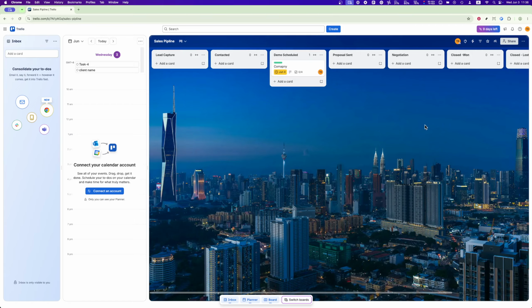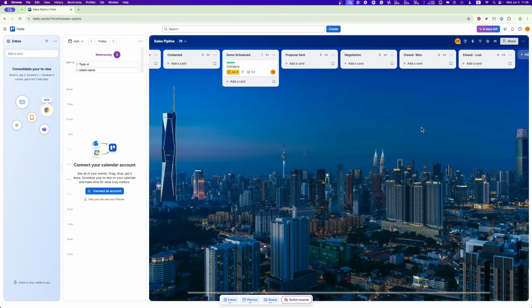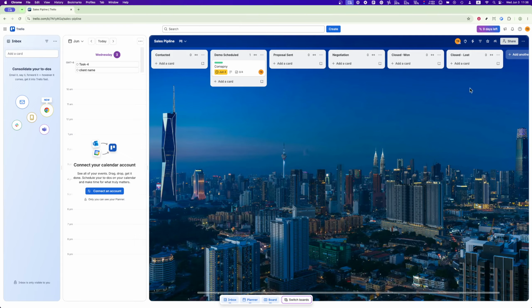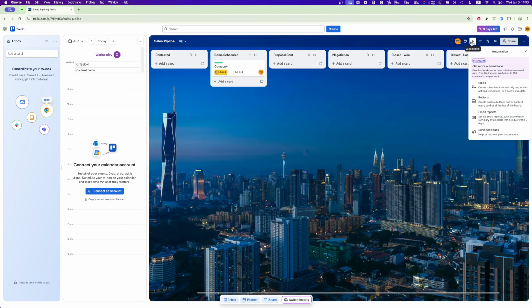To save time, consider setting up automation rules in Trello. For instance, you can configure Trello to auto-assign new leads that are added to the lead capture list. You could also add a label automatically when a card moves to the proposal sent list, or set a follow-up due date when a card is moved to negotiation. Once your automation rules are in place, test them on a sample card to ensure they work as expected.